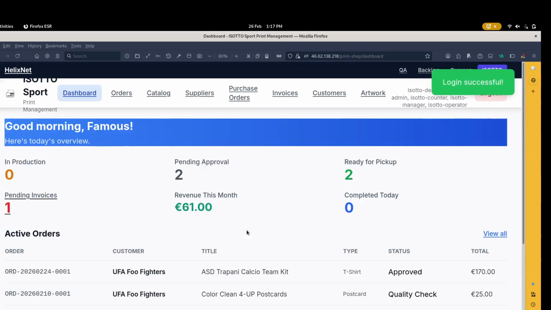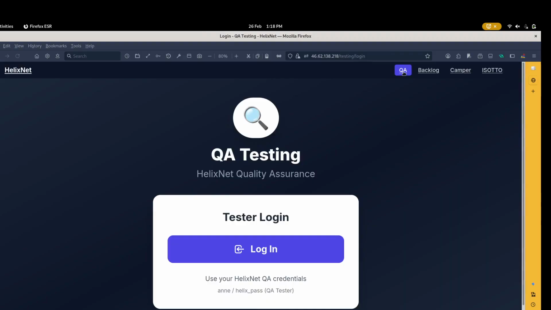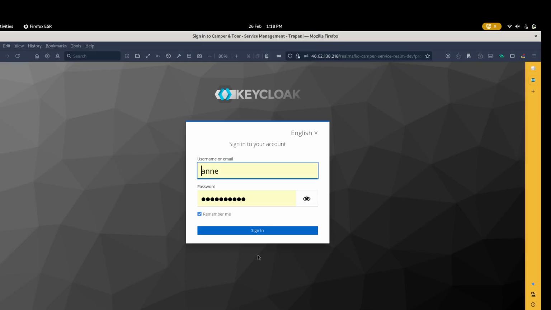This is ISOTTO Sport, a print shop management system we built for a client in Trapani, Sicily. And I'm logging in to the live server. The dashboard looks fine at first glance, but the buttons are broken. Let me show you in the QA dashboard.